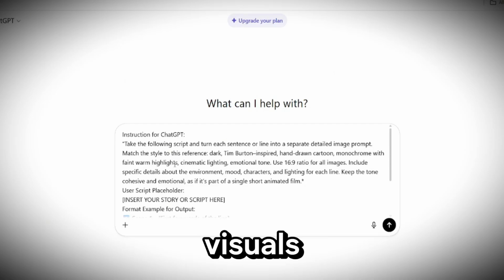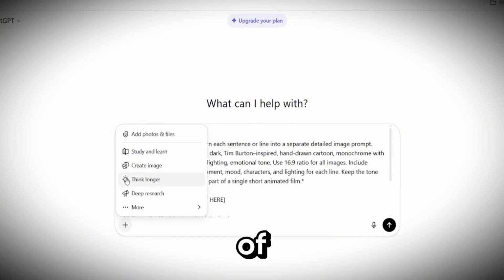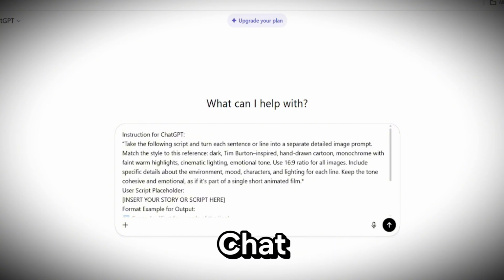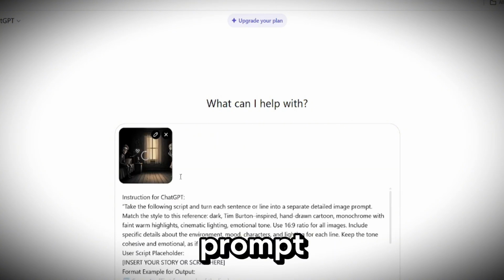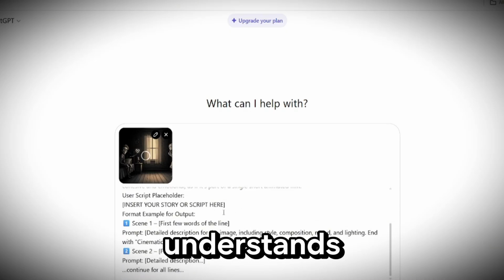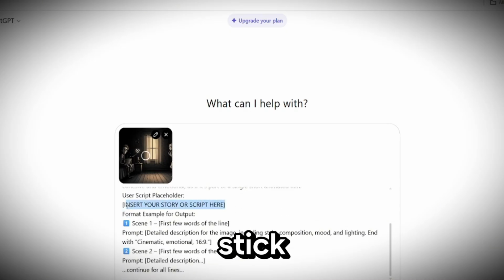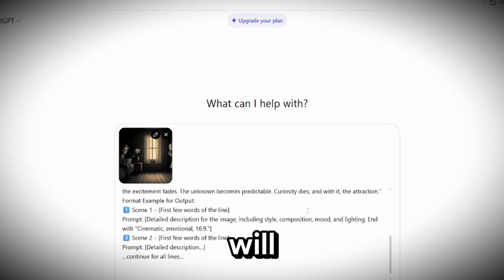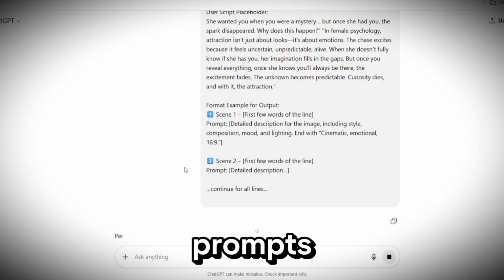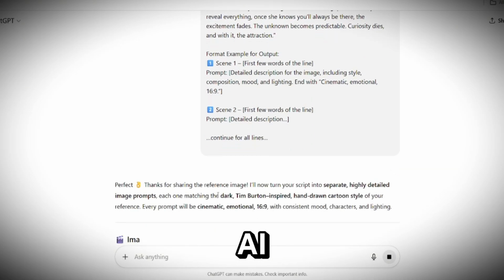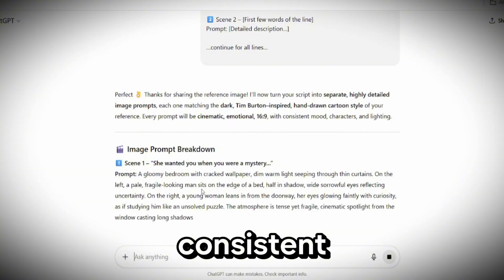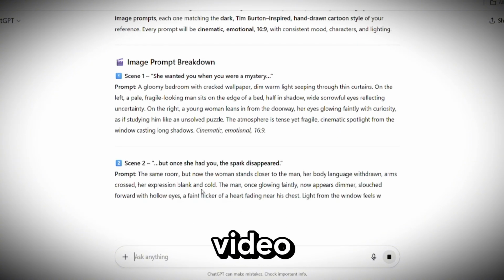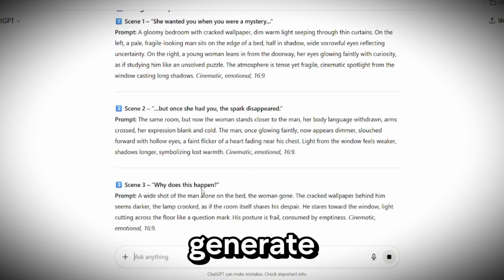If you want your visuals to match the exact style of the channel we're modeling, take a screenshot of one of their videos and upload it into ChatGPT along with the prompt. This way, the AI understands the black and white sketch-style stick figure look they're using. So, paste the script below the prompt, then hit enter. ChatGPT will instantly generate detailed image prompts that you can feed into AI image generators, giving you consistent and engaging visuals for your video.